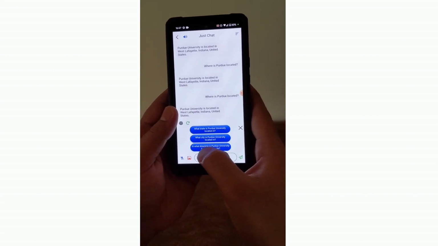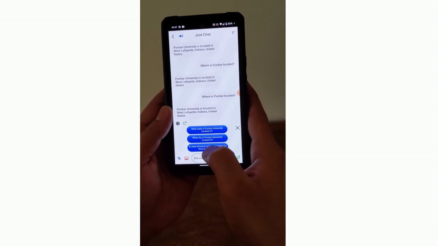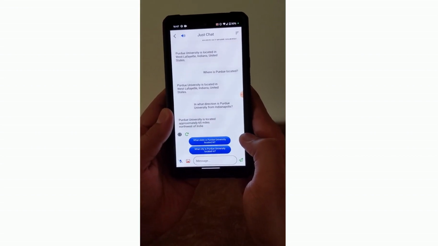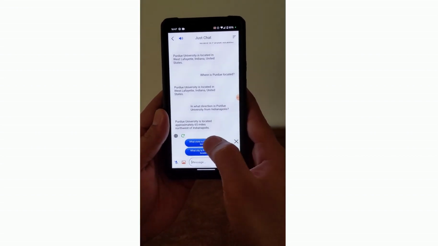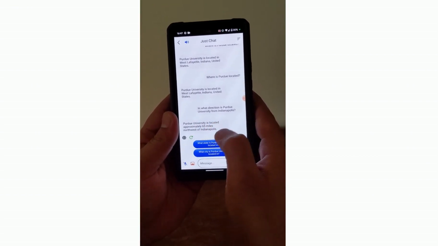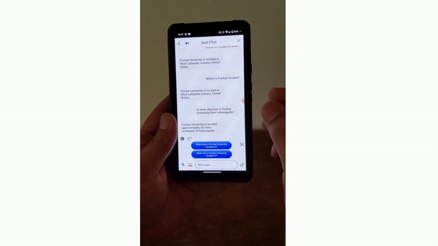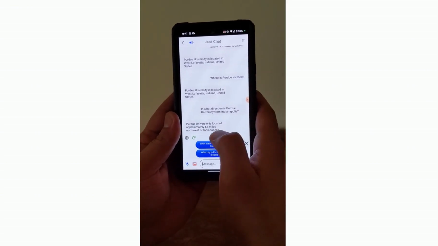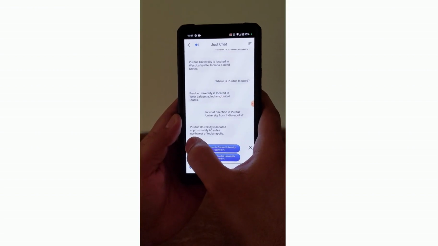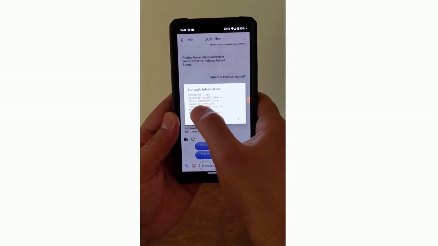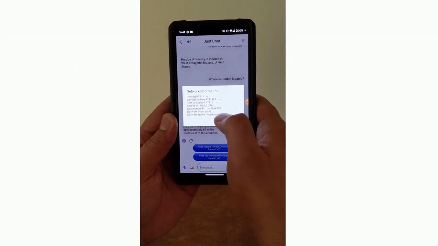So let's say I want to know the direction. If I click that answer, Purdue University is located approximately 65 miles northwest of Indianapolis. If you notice, you can immediately see the answer being typed, and you can even hear the answer. That's because both the question and the answer are cached locally on the client, and we can verify that by checking the RTT time again. So here you can see the prompt RTT is 1 millisecond and the text-to-speech RTT is 3 milliseconds.